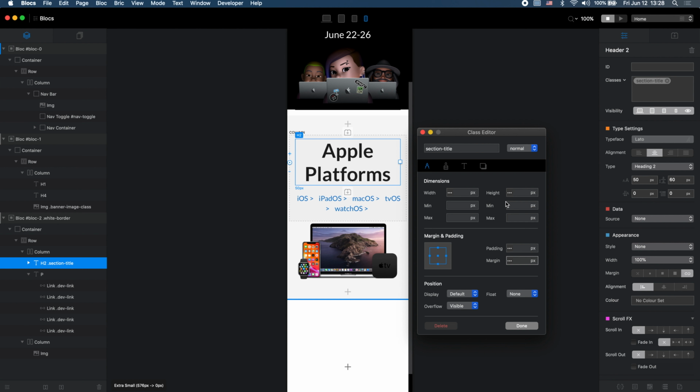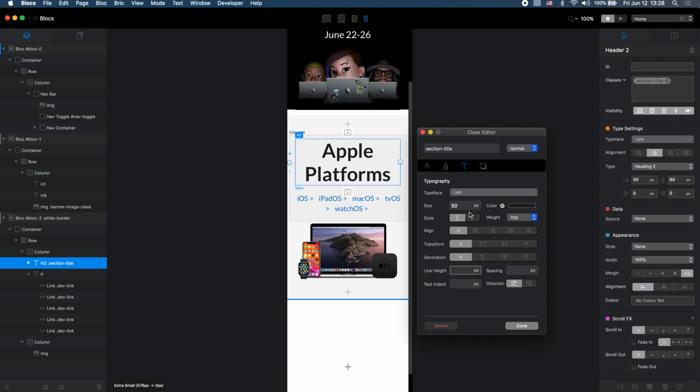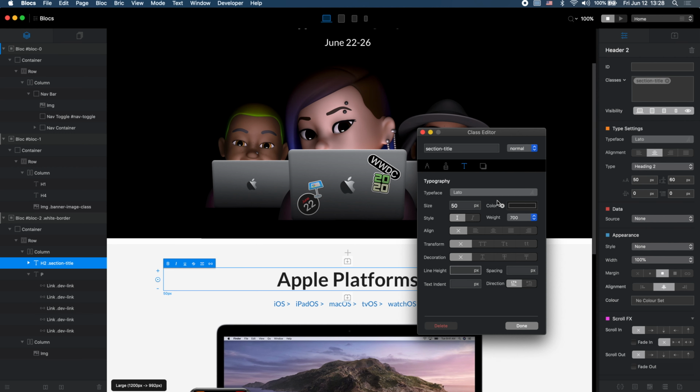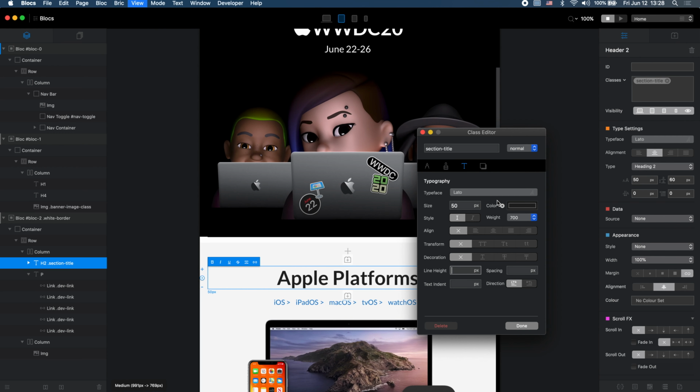So I have the section title, and I'm going to adjust it for each breakpoint. And as you know, all of the elements on our website which have this class will be automatically changed. So I only need to do this once, and then all of the changes will be applied to all elements which have this class applied to them.